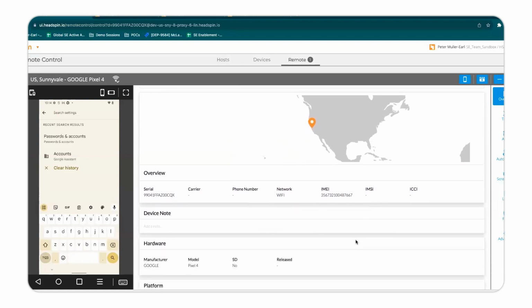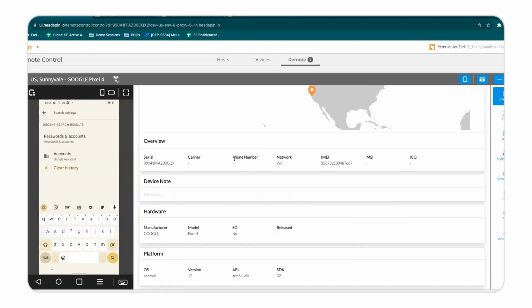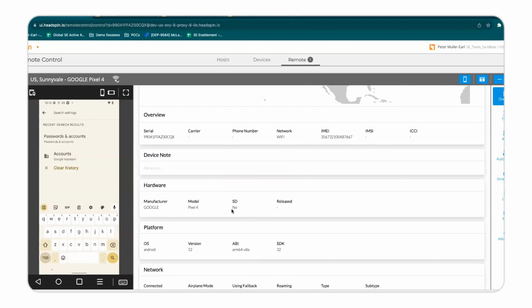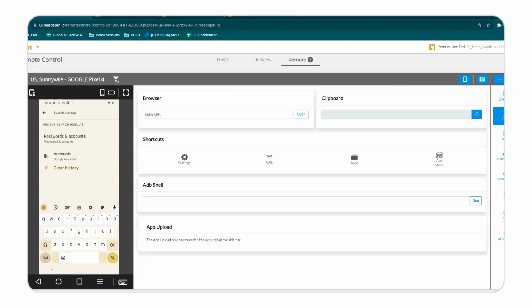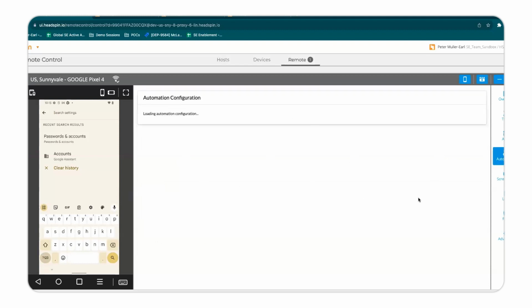On this overview page, we get general information about the device here. If the device was on a carrier, you'd see that here. We do support SIM network testing, what kind of network it's on, that sort of thing. Tools here gives you some additional shortcuts. I won't go through everything here, but there's a shortcut to a browser, retrieve from clipboard here. You do also have access to the Android shell here as well. And then if you want to automate against this device, you have that automation configuration here.